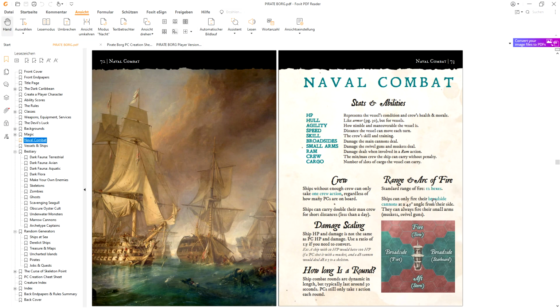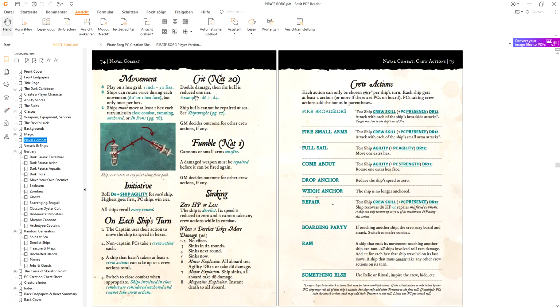Ships can only fire their broadside cannons at a 45 degree angle from their side. That is where the small arms comes into play. They can fire fore and aft as well if you don't manage to maneuver the enemy into your broadside firing arc.